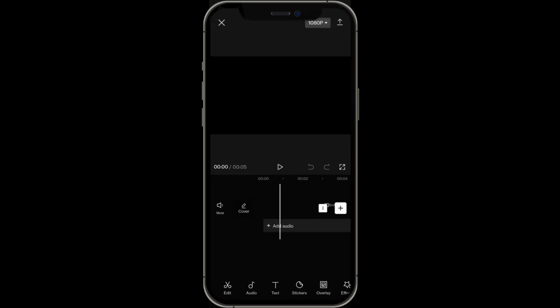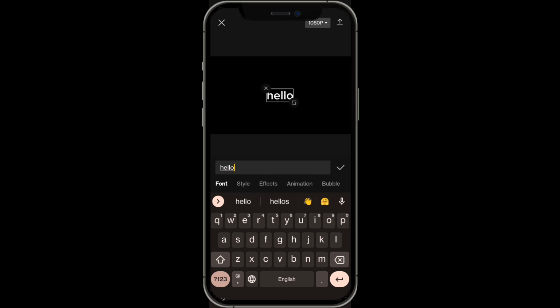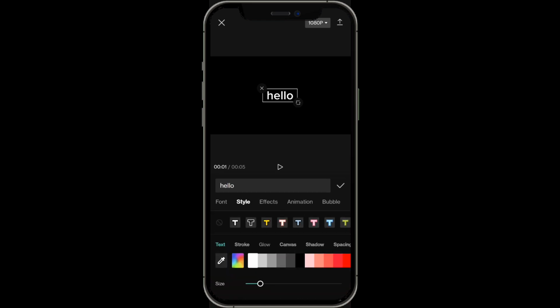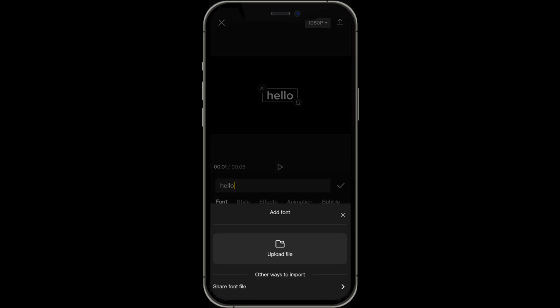From here, you want to click on text, add a text. Hello, you have to say something like that. And then from here, you want to click on font, add a font, and then click on the plus icon on the left-hand side. Now you want to click on upload file.